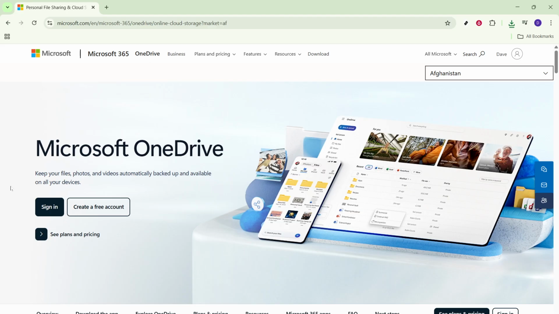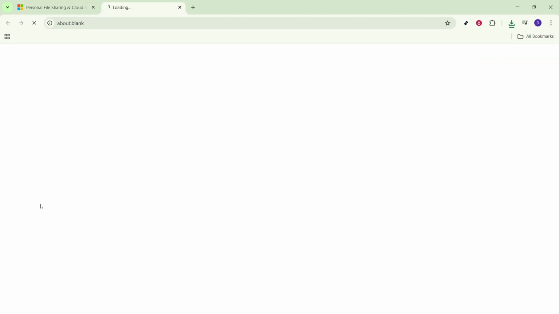First, open your browser and go to the Microsoft OneDrive website. If you're not already signed in, choose the sign in option and enter your account details to reach your OneDrive home. You should see your files and folders in a clean list or grid.